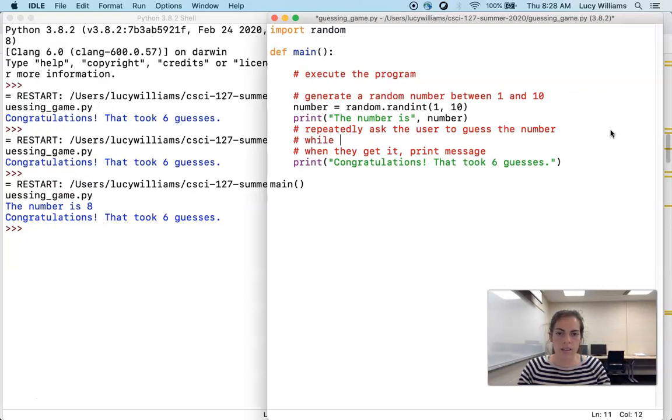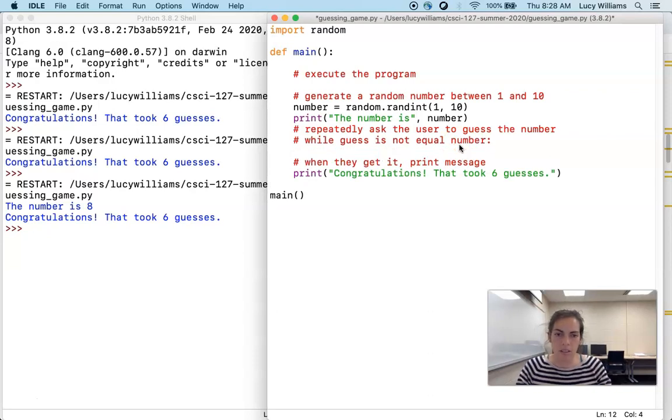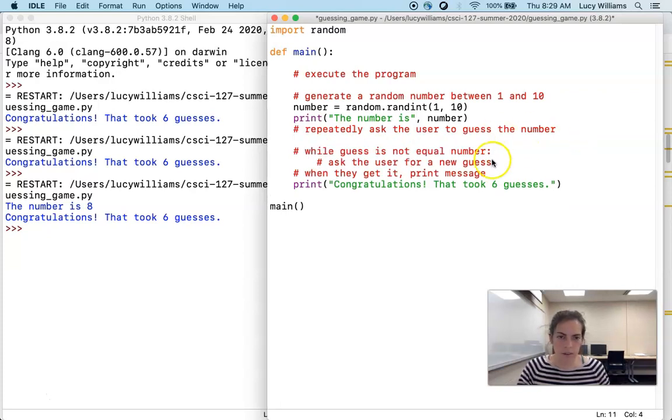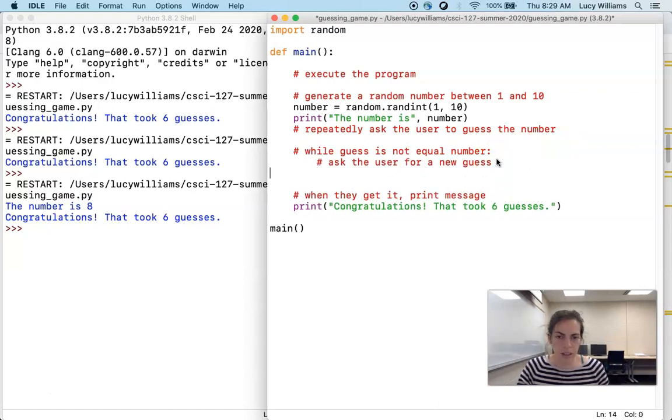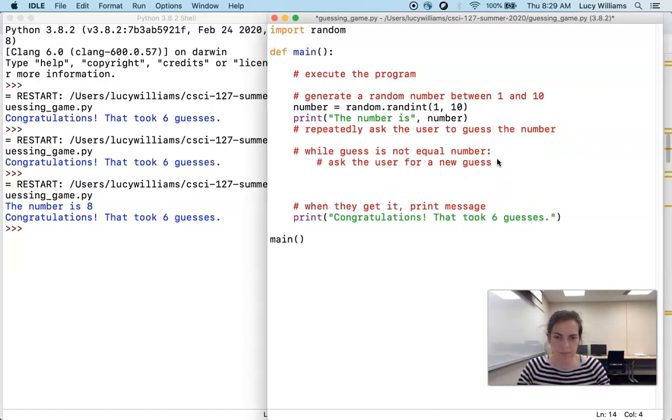Let's actually write the pseudocode for this while loop. So while, let's say number is not equal to guess, right? Actually, I'm going to say while guess is not equal to number. Not that it really matters, but it just feels better to me. So as long as our guess is not equal to our number, we're going to need to ask the user for a new guess. Great. So that's our sort of pseudocode for what we need to do here. So let's just see if we can write that in Python.